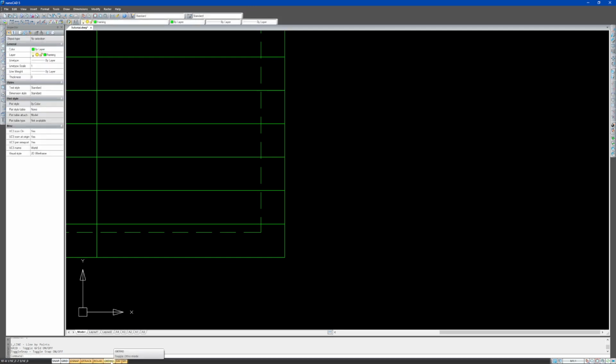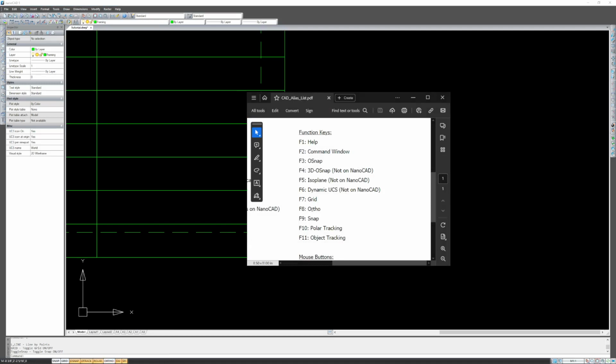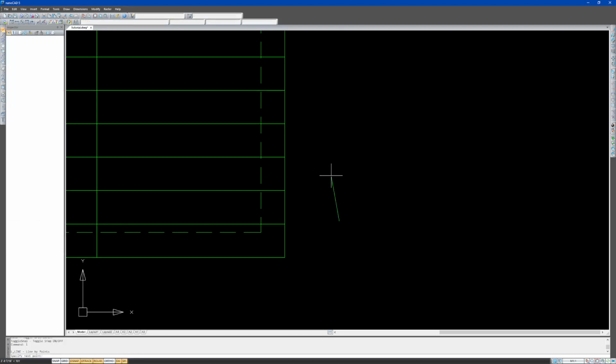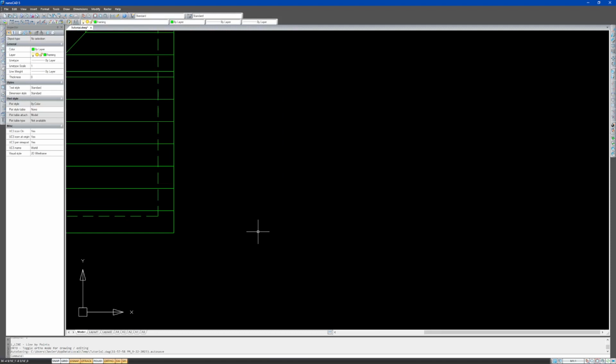So going back to ortho F8, it's an option that allows you to lock your cursor in an orthogonal orientation. So again, I'm going to start the line command. Notice how I could pretty much move the cursor all around. If I press F8, I lock it horizontally and vertically.